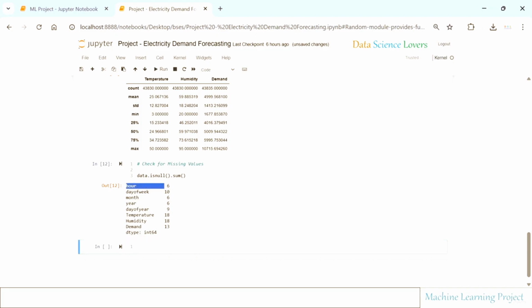In our hour column we have 6 missing values, in day of week we have 10 missing values, and we have maximum missing values in temperature and humidity columns, which is 18.